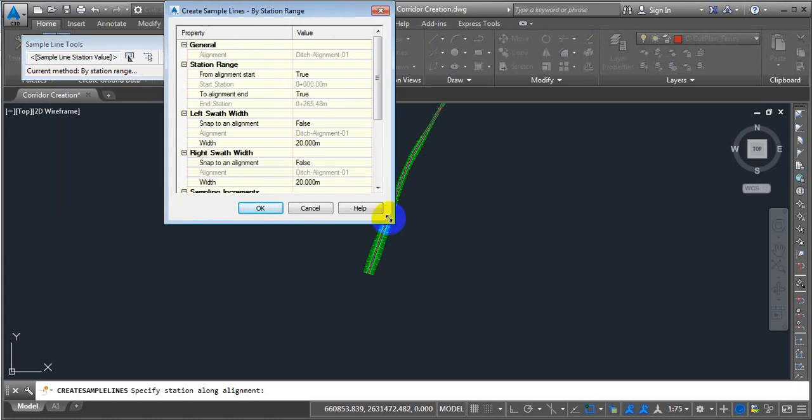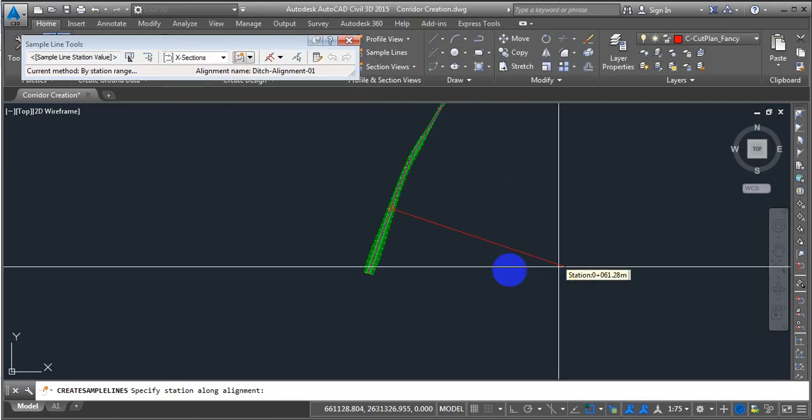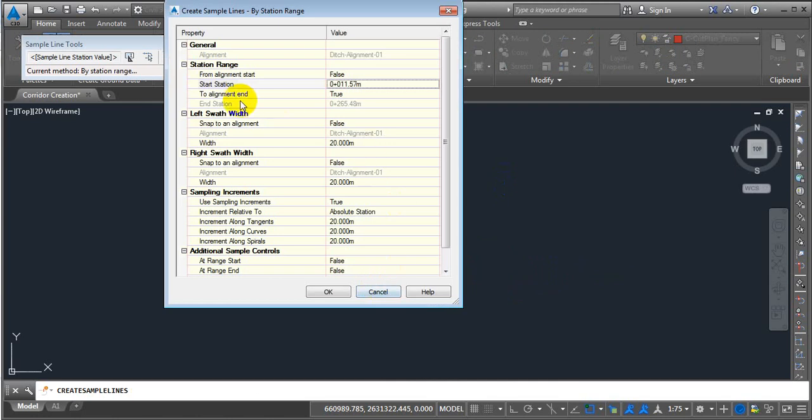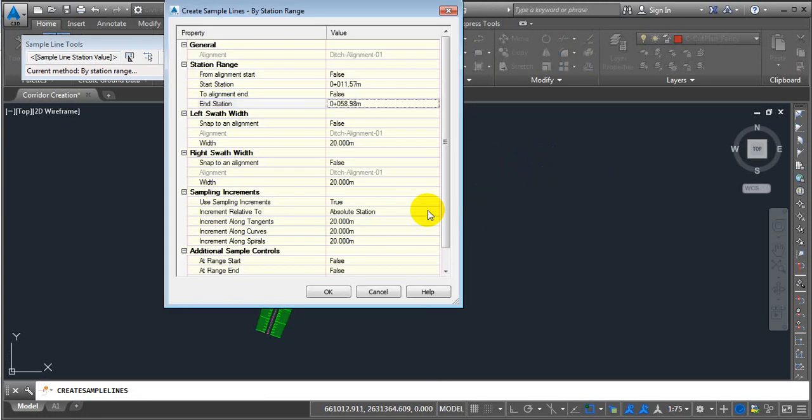Okay, so a new dialog box appears. So I will come to this station range, and from station start, no, I don't want to create my sample line from the start of my alignment. In fact, I want to give it a starting station, let's say from here, and then to alignment end I will say no, I don't want to create my sample lines up to the end of the alignment. In fact, I want to give it end station as well.